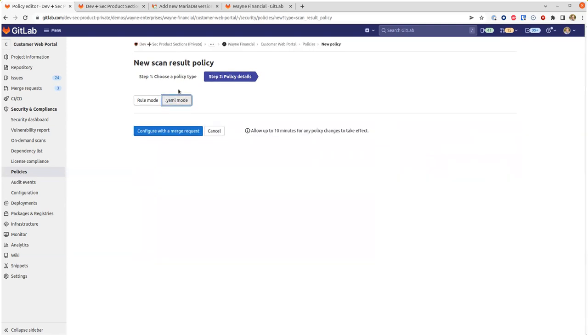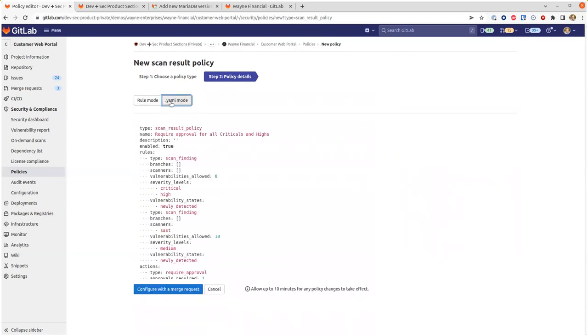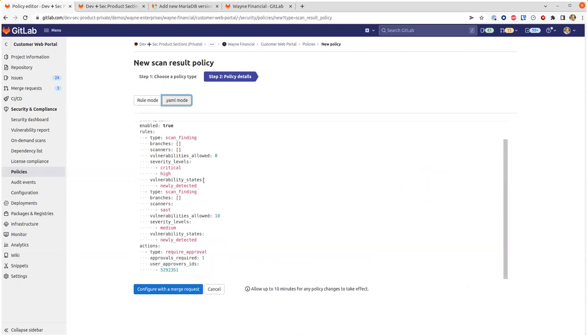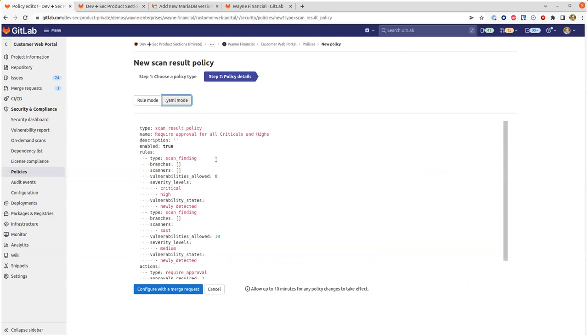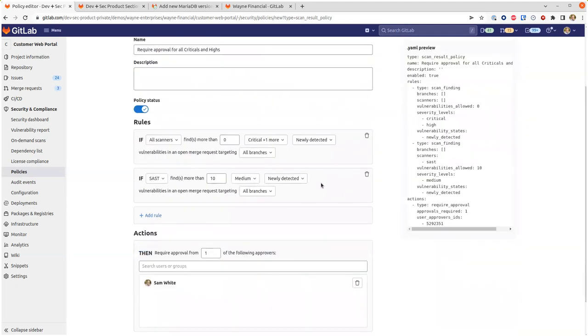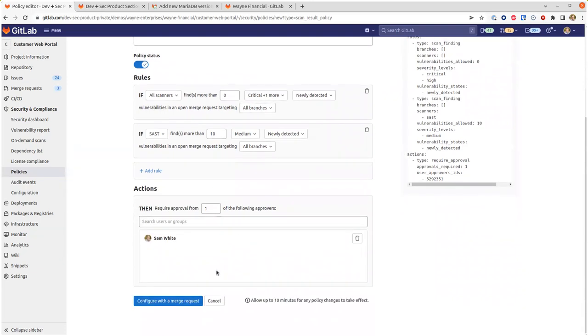If I want to edit that YAML directly, I can switch over to this YAML mode where I can edit all of these things right here inline if I prefer that, or I can come back to the rule mode if I prefer the visual editor. Once I do this, it actually will cause it to configure with a merge request.